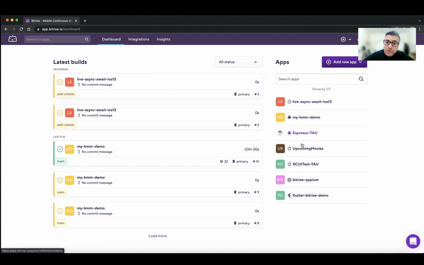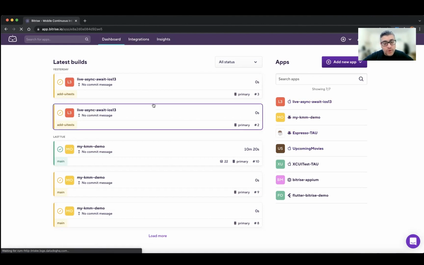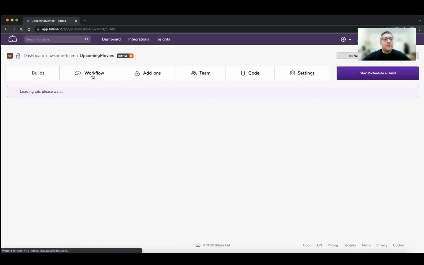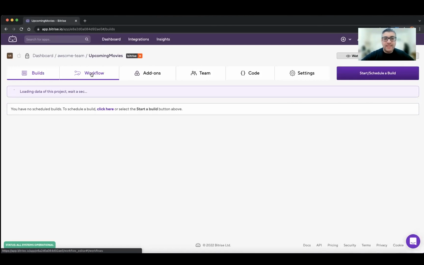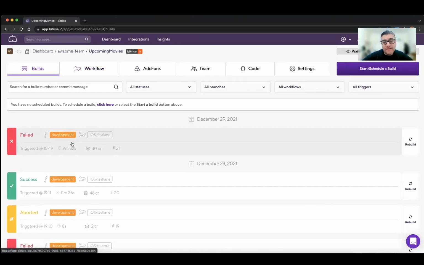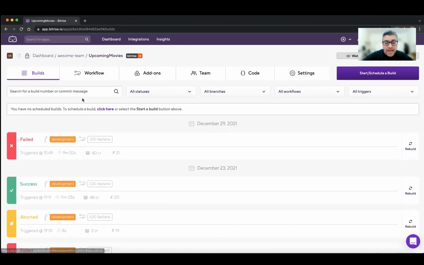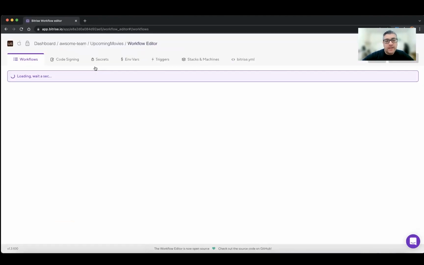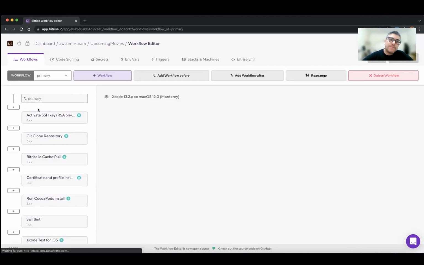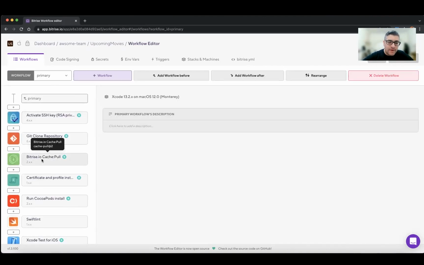If I go to my upcoming movies project, here I will find that you can specify the workflow, you can edit or configure your workflows. You can have here the latest build, different statuses, you can filter them as well. And if you jump to the workflow, you can start adding or removing or updating all the workflows in your application. So for example, here, this is a primary workflow.